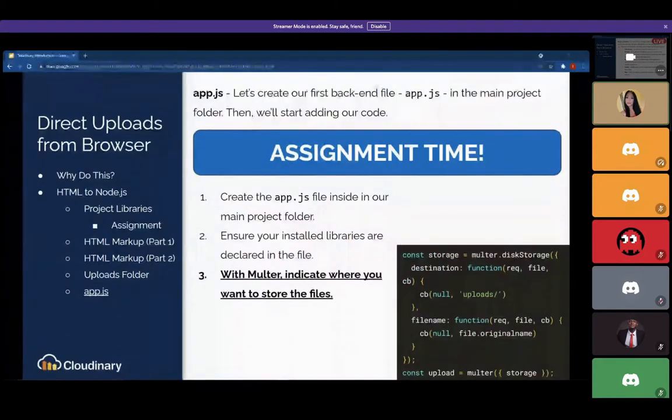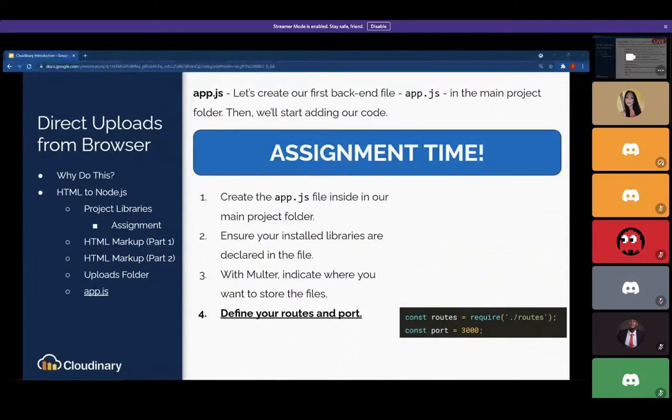With Multer, you can indicate where you want to store the files. If you aren't familiar with Multer, it's a middleware for handling multipart form data for better efficiency. You can define your routes and port as well in the JS file.